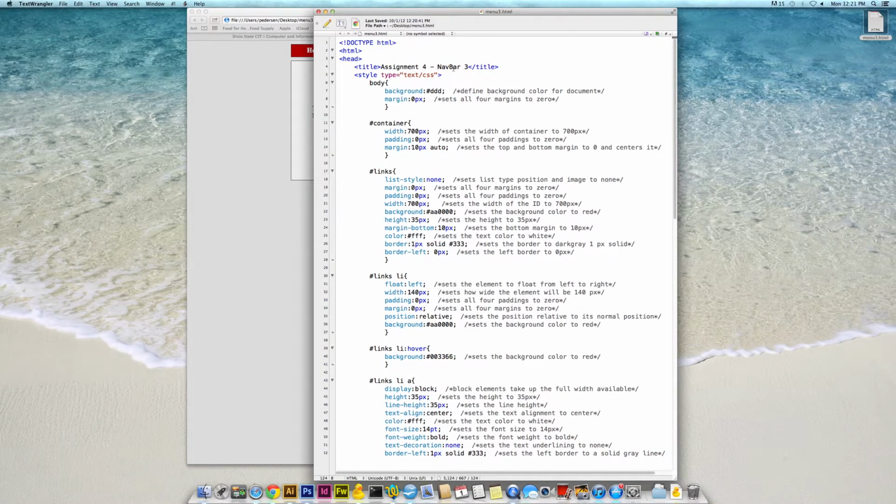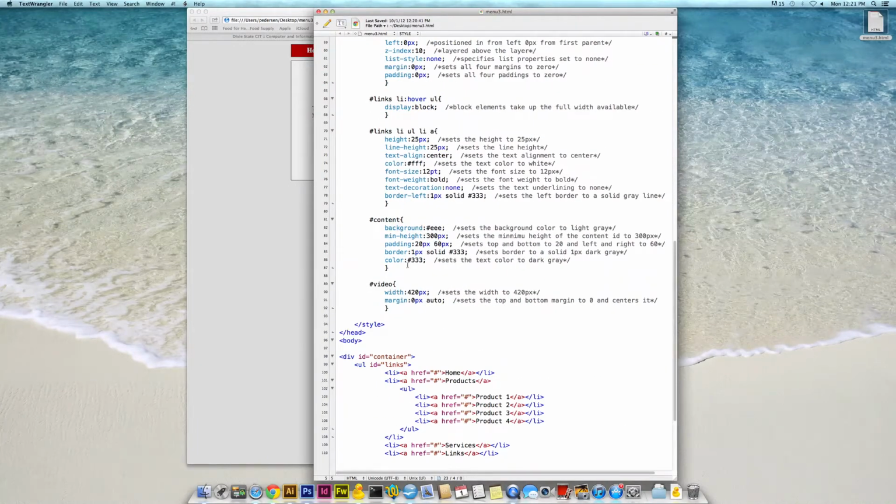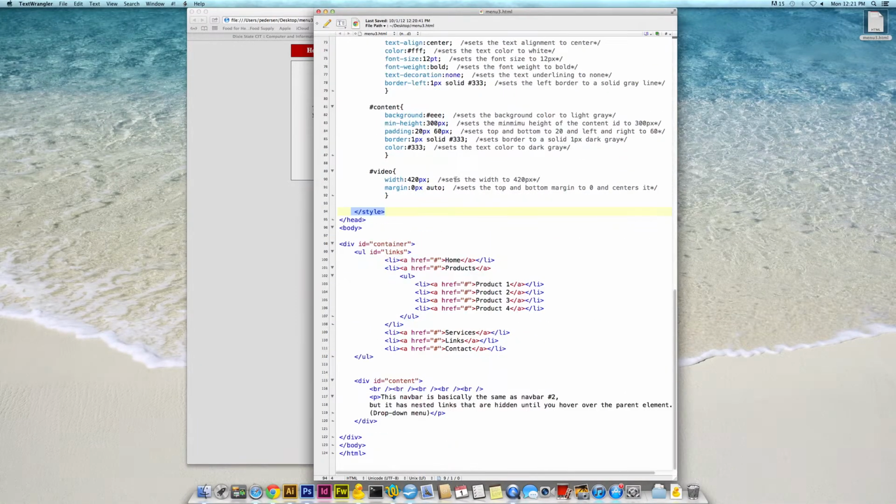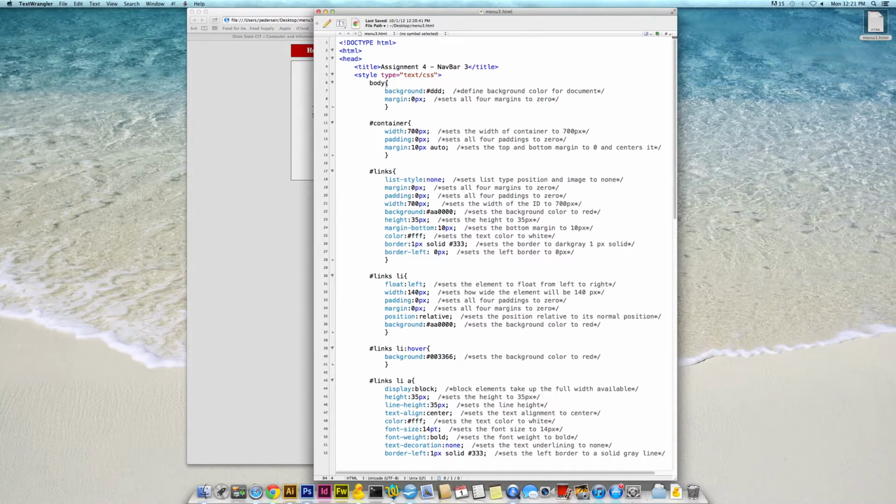head, title, /title, menu bar 3, nav bar 3, style. So we're doing an internal style sheet. We start it there. If we scroll down to the bottom, we end it here. It's contained internally. Body, background.